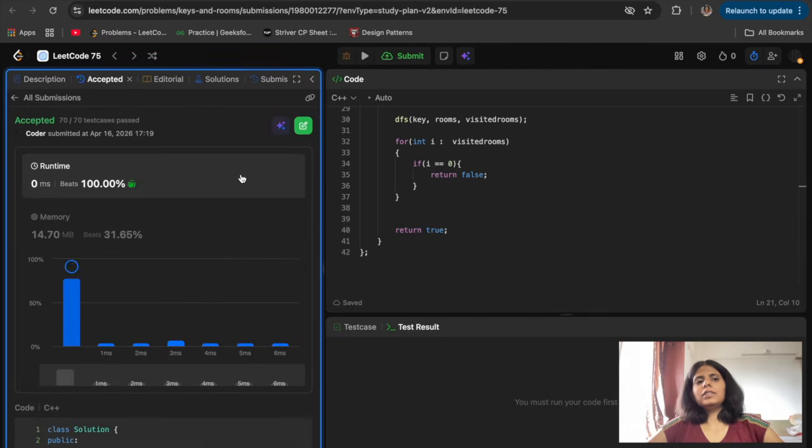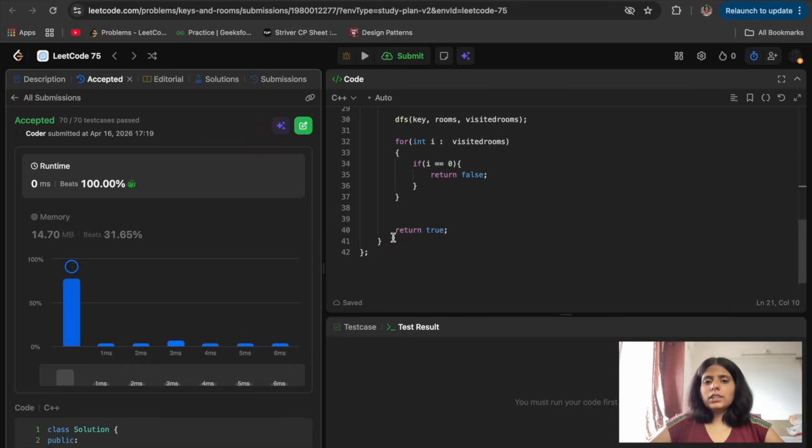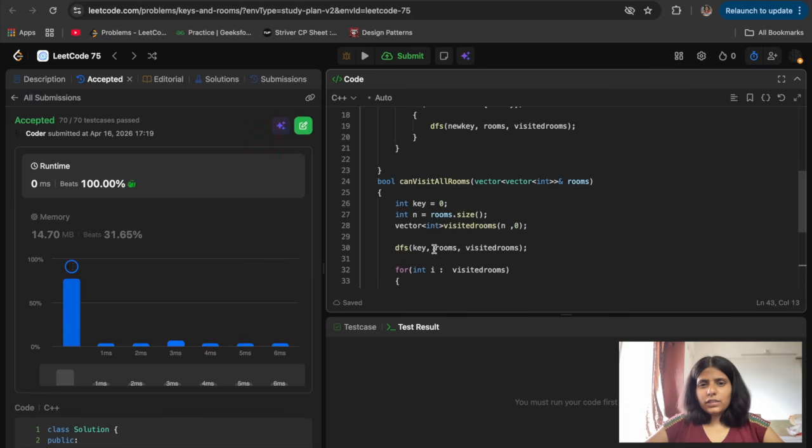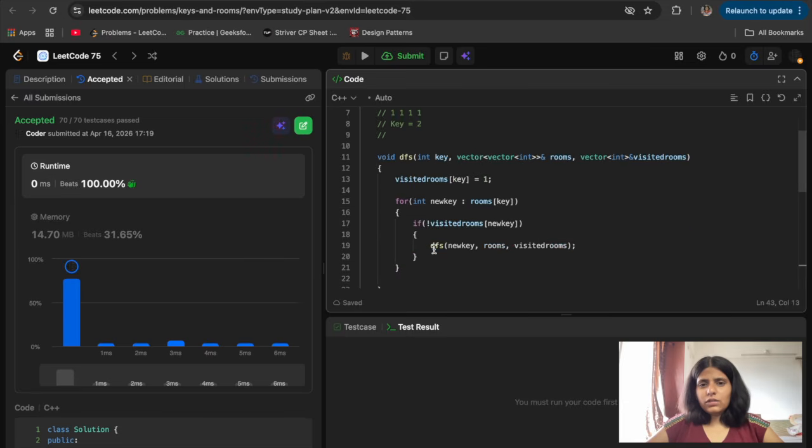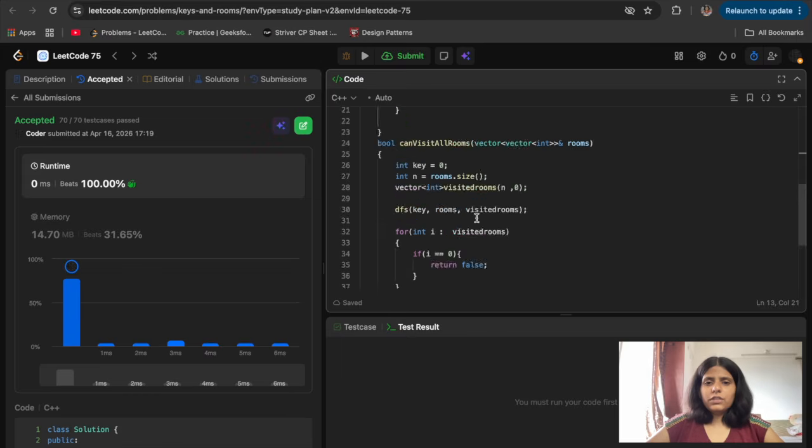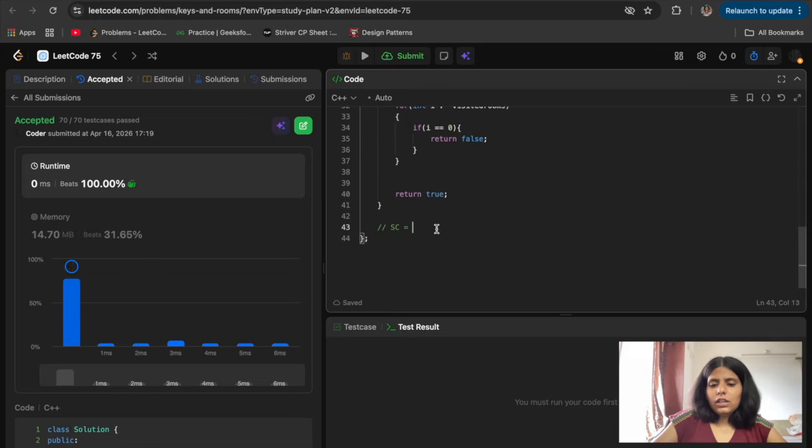And it is accepted. So what is the space complexity for this? Space complexity is, as we are doing recursion and using this, big O of n plus big O of h, which is big O of n only. And time complexity, as we are visiting each room only once, is big O of n only.